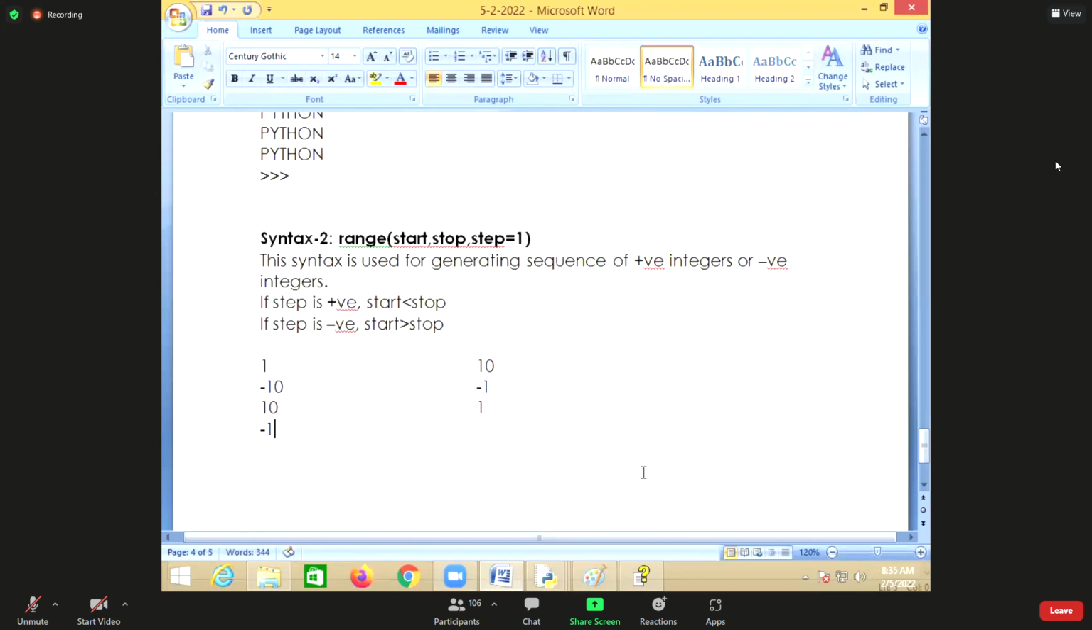I want to generate from minus 1 to minus 10. So minus 1 plus minus 1 is minus 2, minus 3, minus 4, minus 5, minus 6, up to what here? Minus 10. So if the step is positive, the start must be less than what? Stop. If the step is negative, the start must be greater than what? Stop. Okay, now you have to follow this rule.